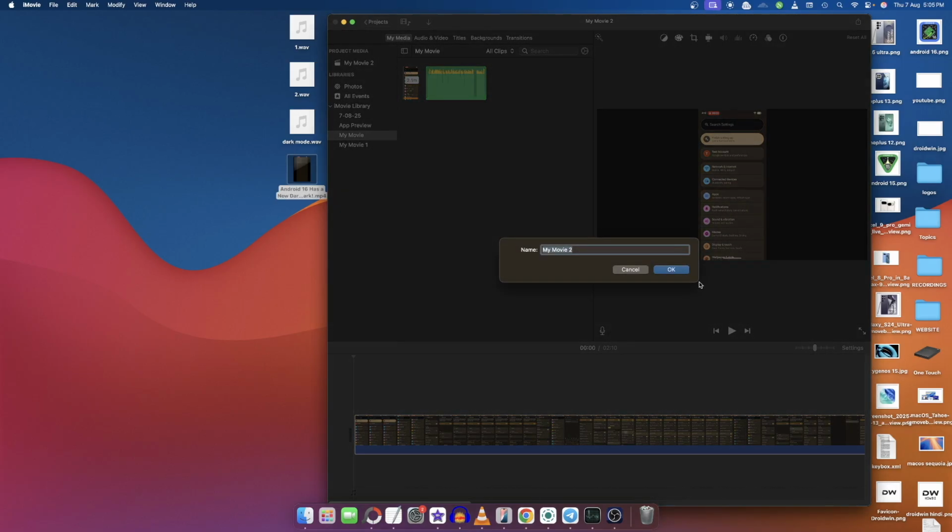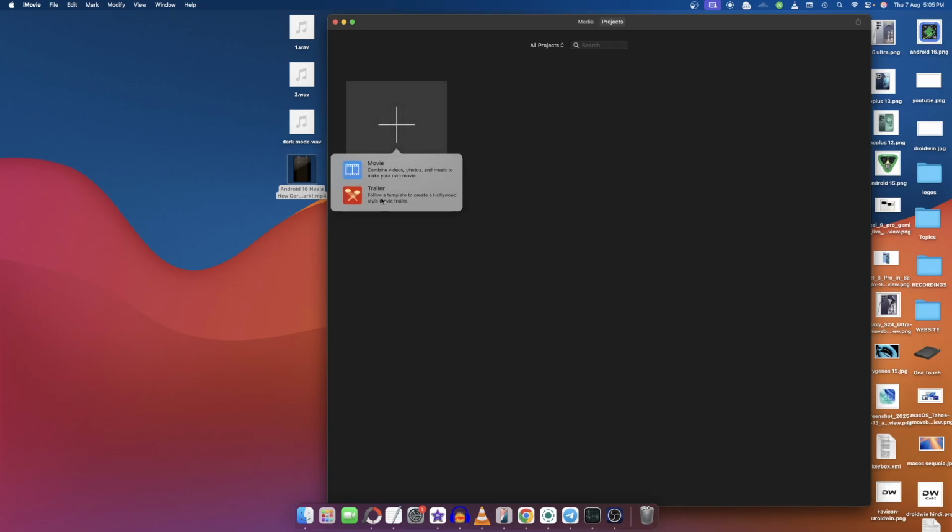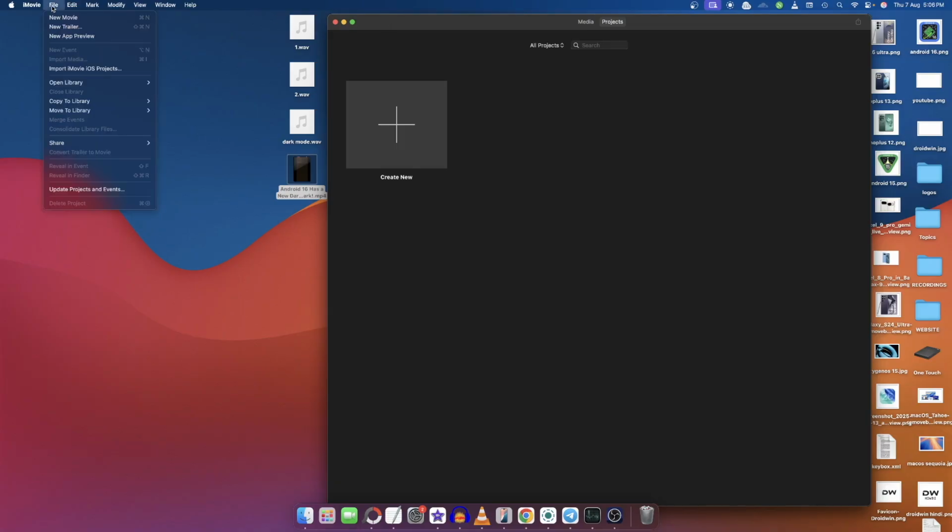First off, let's go back to the main screen. Let me save this, and remove this for now. From the main screen, if you try to use a new movie or trailer, you'll face the same issue, because in both the movie and trailer you get the black bars for the aspect ratio. So skip this. Instead, go to New, select iMovie, File, and from here select New App Preview.